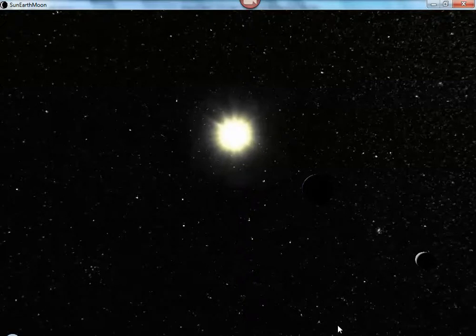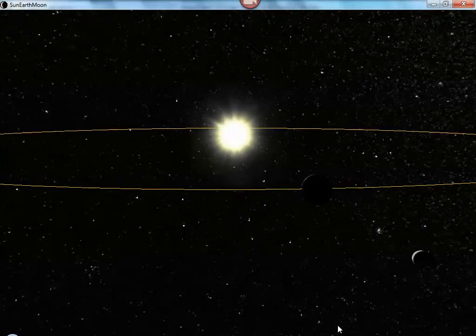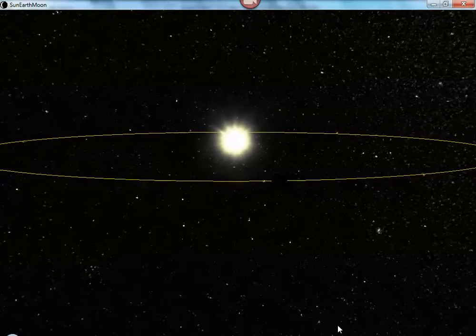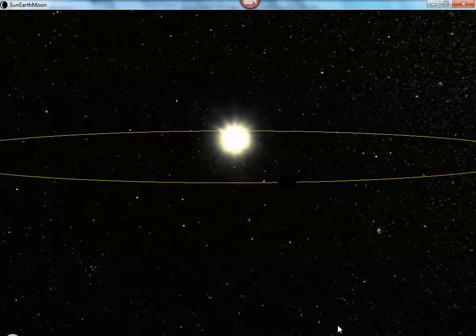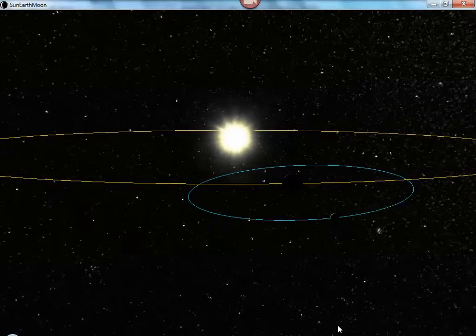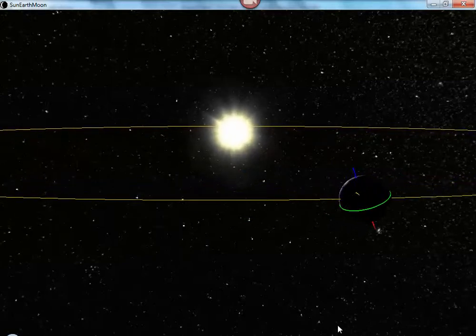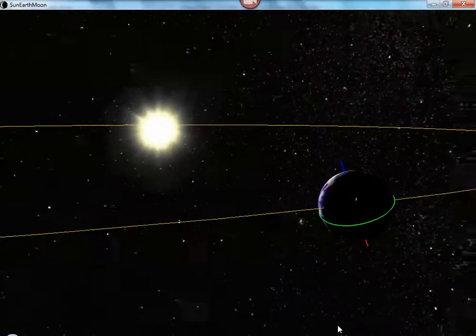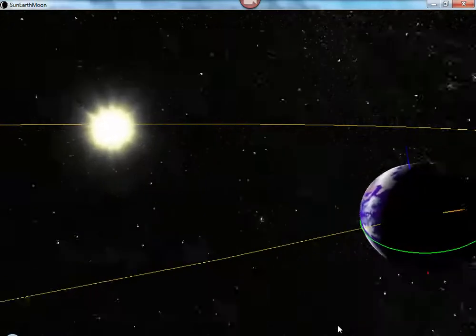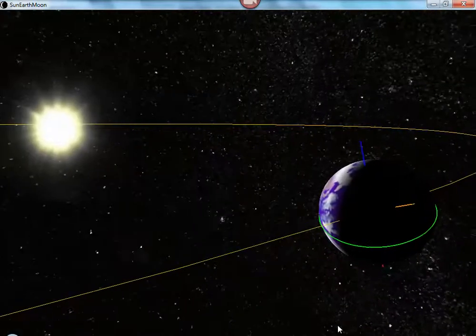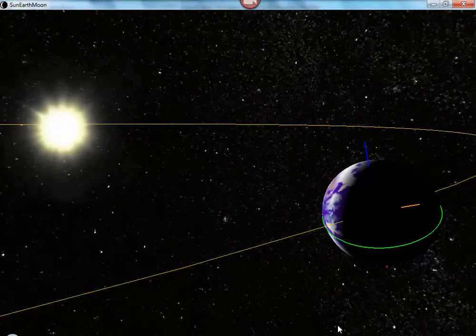The cool thing about this program is that, by pressing F5, for instance, you can see the orbit of the Earth around the Sun. By pressing F7, you can see the orbit of the Moon around the Earth. What a deal. And F4 gives you some guides on the actual Earth, the equator, the poles, and what we can do is take a look at how this works as we orbit around the Sun.